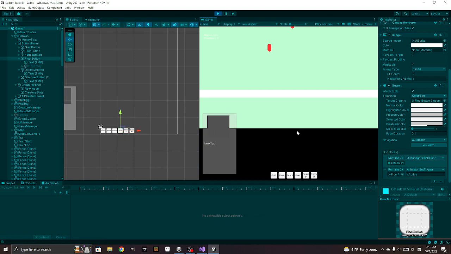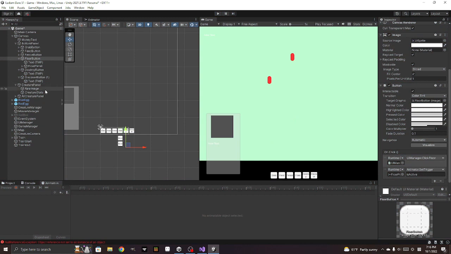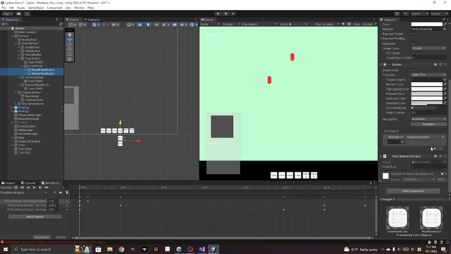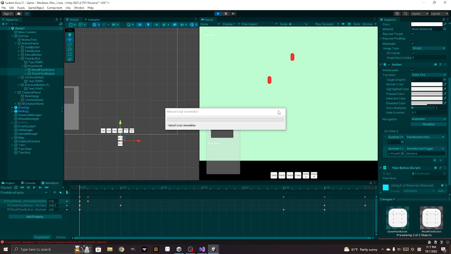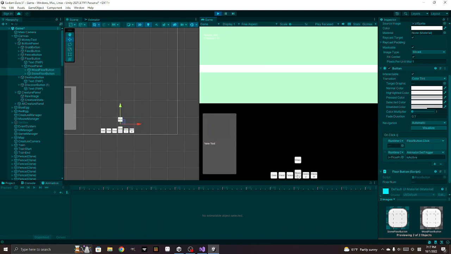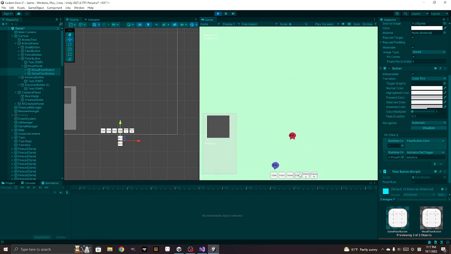Okay. Now when we click this button or this button, we want to add, we're going to add the floor panel. And we're going to say animator set a trigger. And we're going to say is active. So let's see if we get the reverse now. Cool. All right. So we got a little animations with those things.